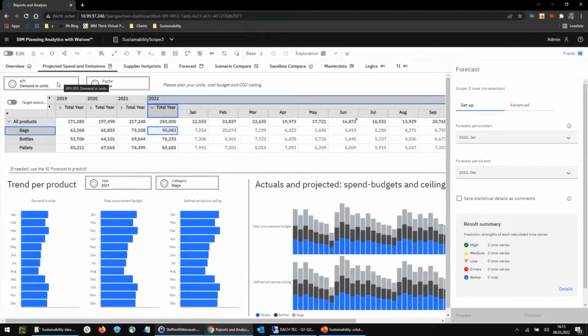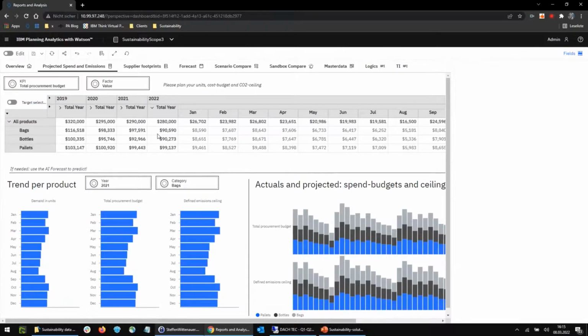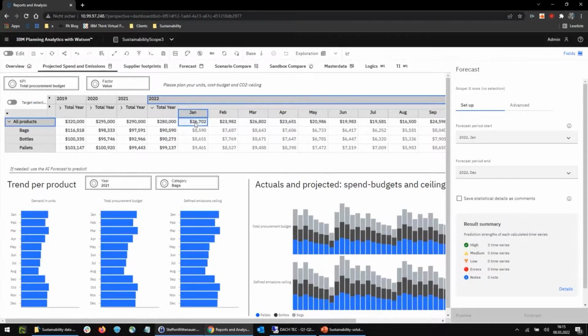As the next KPI in my model, I handle the total procurement budget. So this is the budget that I'm able to spend in the next year, and I've already pre-filled it, but of course it's possible to also manually adjust my budget for next year, and this will be my second constraint in my model.